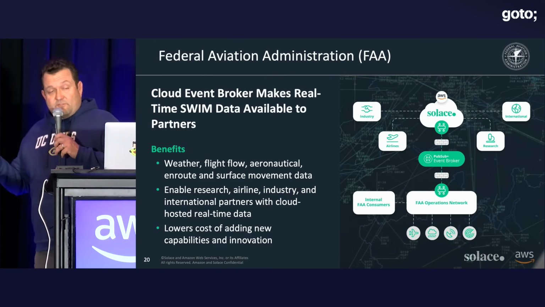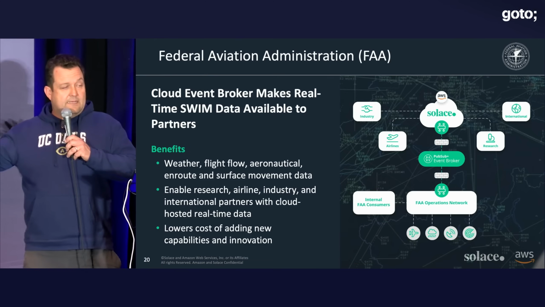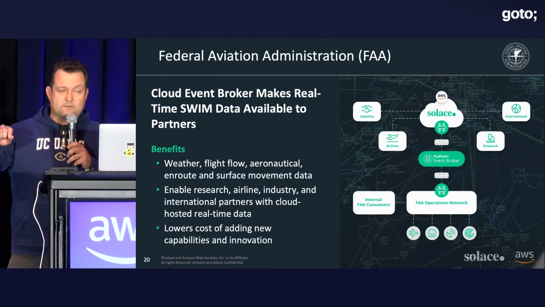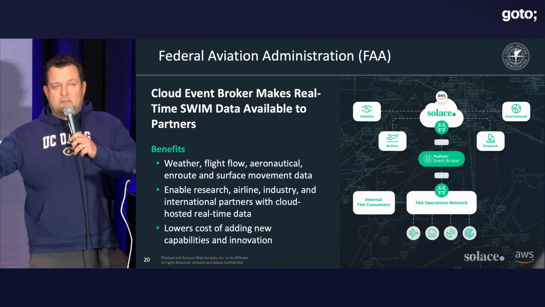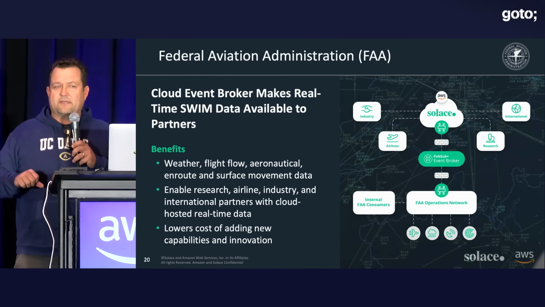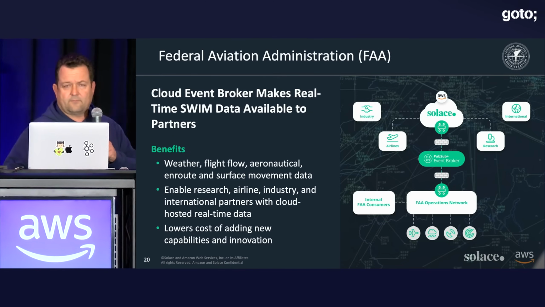Some pretty good benefits from this. They estimate that the NextGen project on the whole has generated more than $2.5 billion in benefits by the end of 2016. By the end of 2020, that number jumped to over $13 billion in cumulative benefits. So it's been a very successful journey for the FAA.